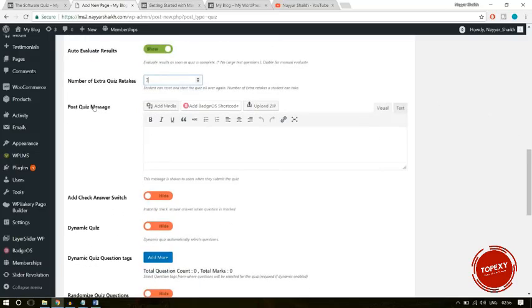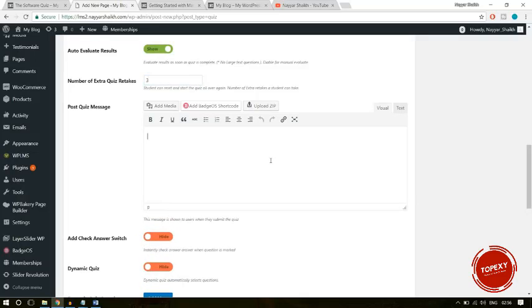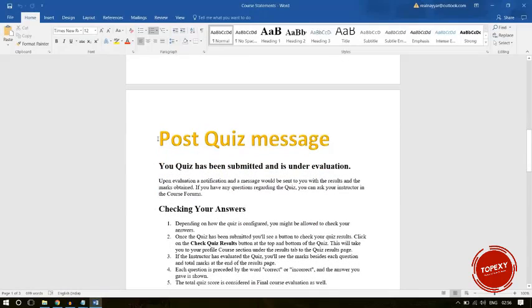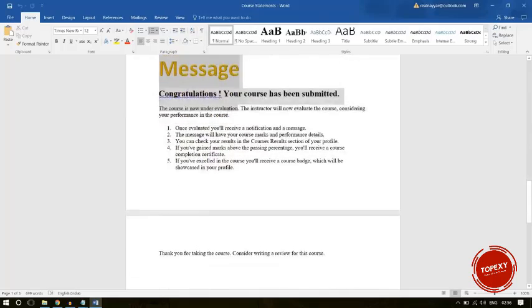Post quiz message. After the user has finished the quiz, what message should appear? So I have a thing for that also. As you can see, post quiz message. You can copy this if you want.